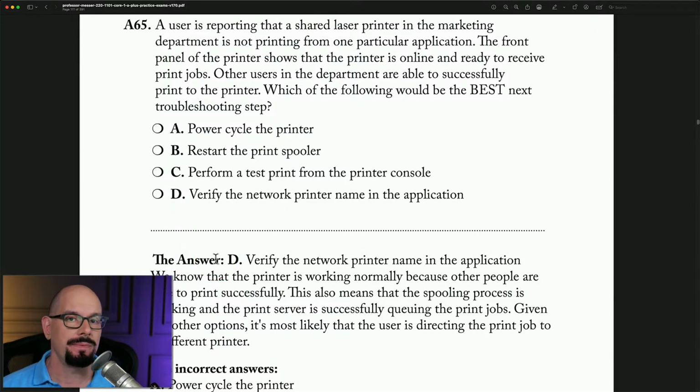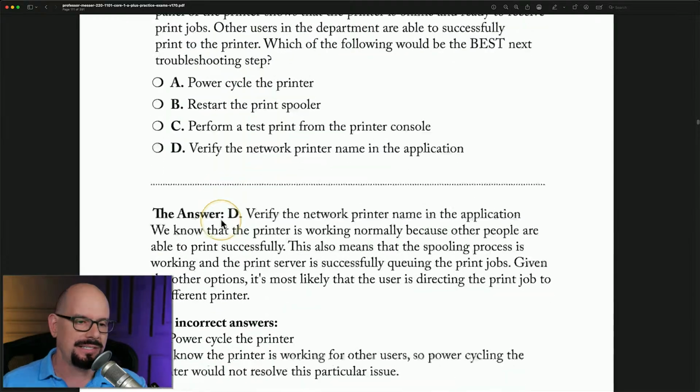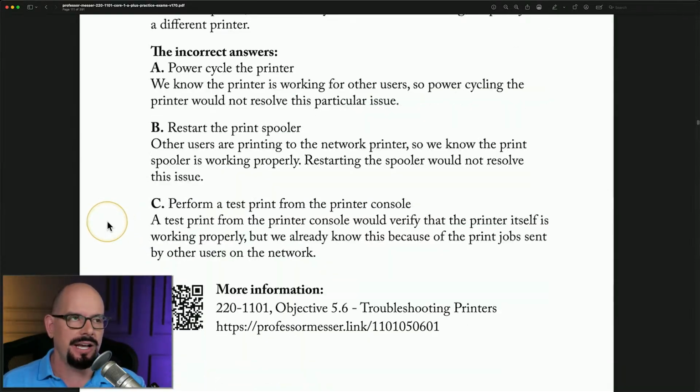So far, not very different than other things I've seen, other than it being accurate to the latest set of exam objectives. But if you answered something else, which is what I always end up doing, I always pick the wrong answer, but I want to know why the wrong answer was wrong. How am I supposed to work this into my studies? How is this supposed to improve me if it doesn't tell me why I made a mistake? So in my practice exams book, every incorrect answer is documented. If you answered A, power cycle the printer, I explain why that wasn't the right answer. If you answered B, restart the print spooler, I explain why that isn't the right answer. And if you answered C, perform a test print, I explain why that one's not the right answer either.